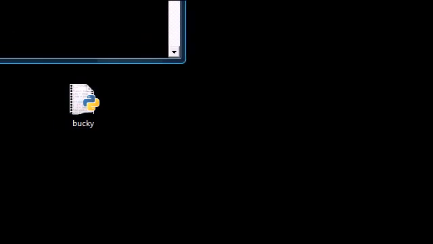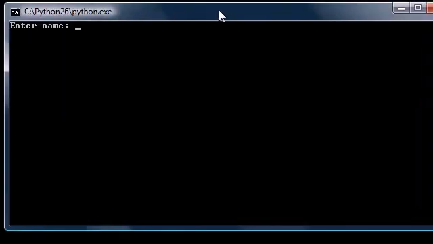So I can treat this as a regular program right now, just like any other program like Microsoft Word or anything like that. So the way you do this is just double click it like a regular program. Let me double click that, and bam, look at that. We just had a regular program that we created.